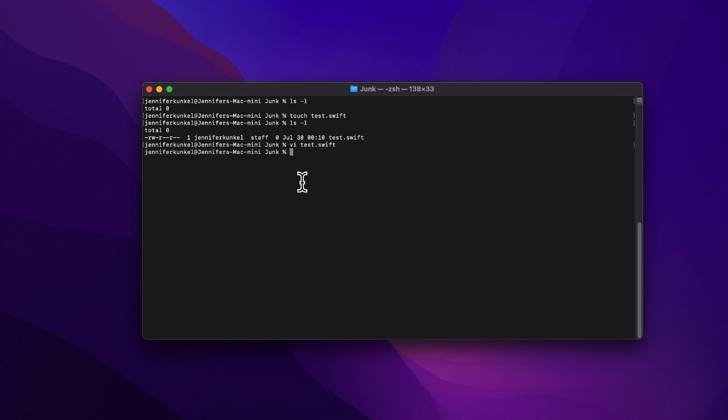So now that I'm out of the file, I need to be out of the file in order to actually compile it. I can do a swift space test.swift, and this is going to go ahead and run my little code snippet that I had in there.